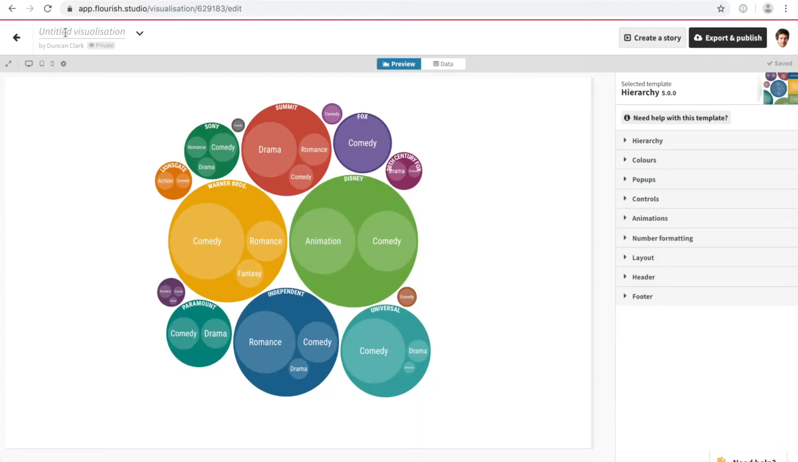Up at the top are the kind of project level settings. So I can give this a name. Let's say I call this movie graphic. I can see whether this is private or publicly visible. I can duplicate it, delete it, and so on. And over here, once I'm happy with my graphic, I can then export it or use it as the basis of a story.